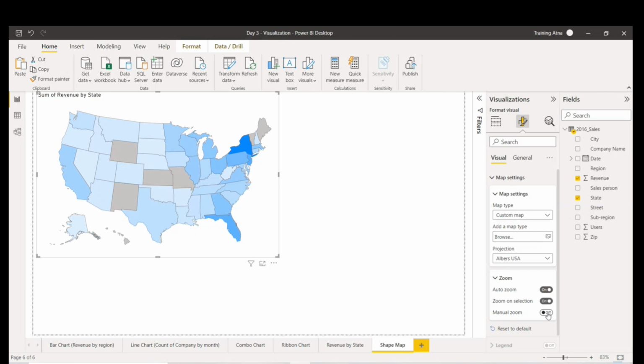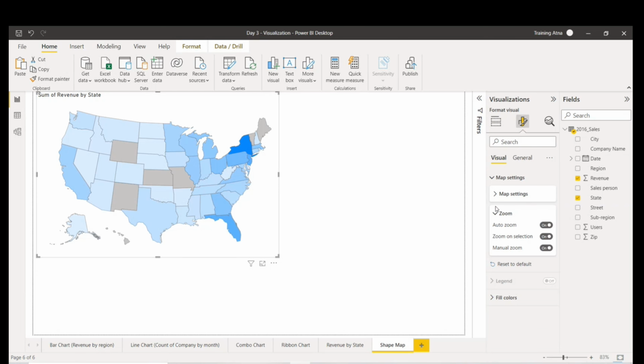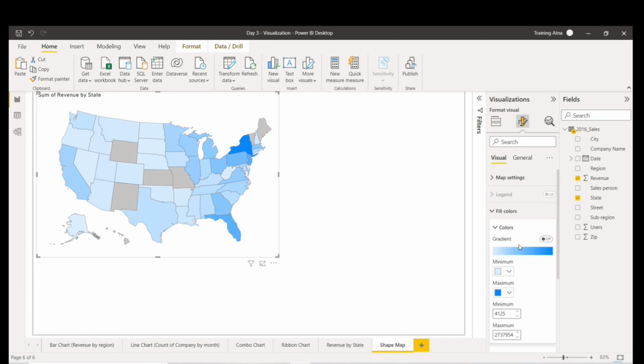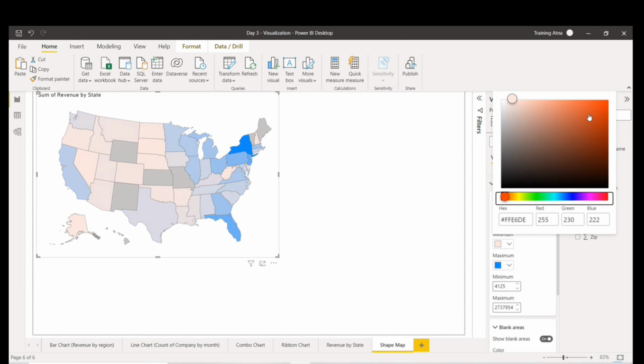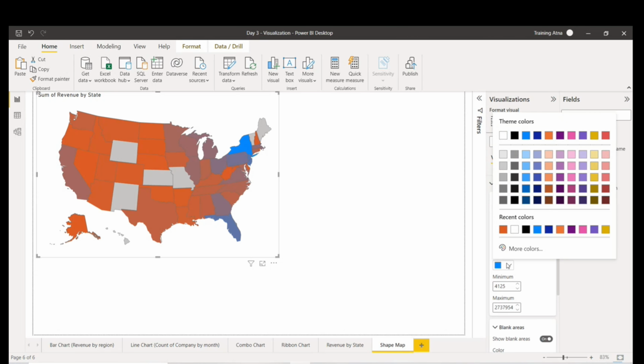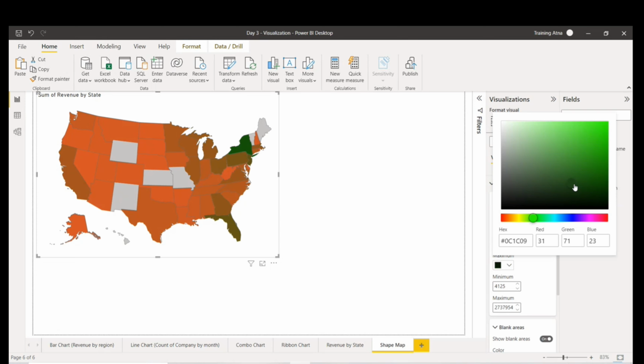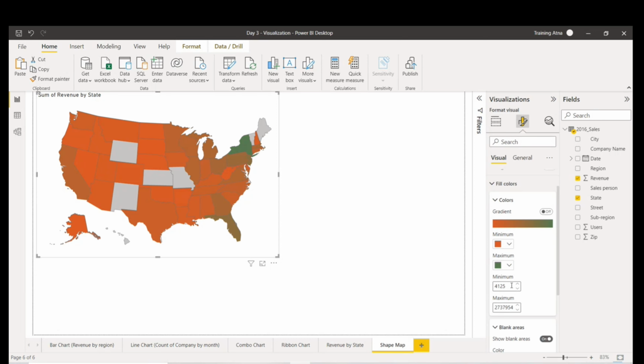So auto zoom, everything is available as such, whatever we saw in the other maps. Other than that, you can change the fill colors. For the minimum, it should be displayed in dark red, so in that case you can select the red, and for the maximum it should be in dark green, so you can select the green and select dark green. And what is the minimum price? If you wanted to set the minimum to be 10,000.